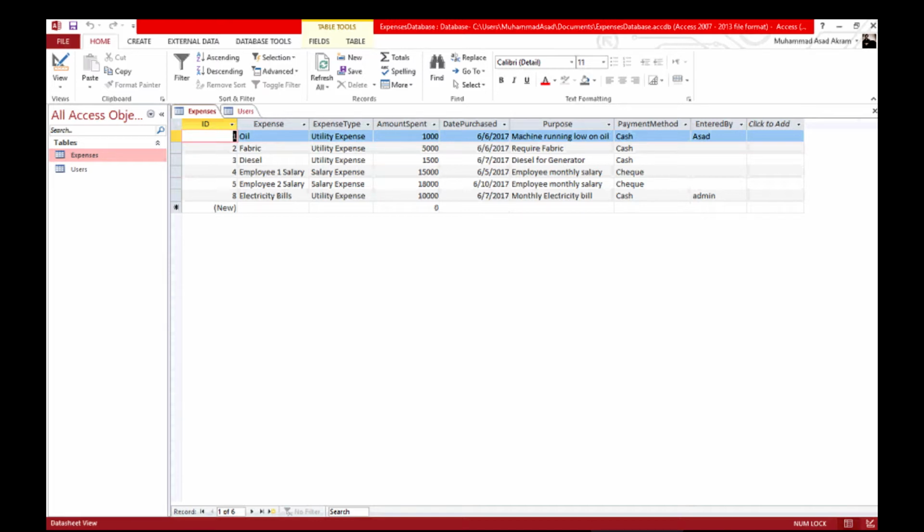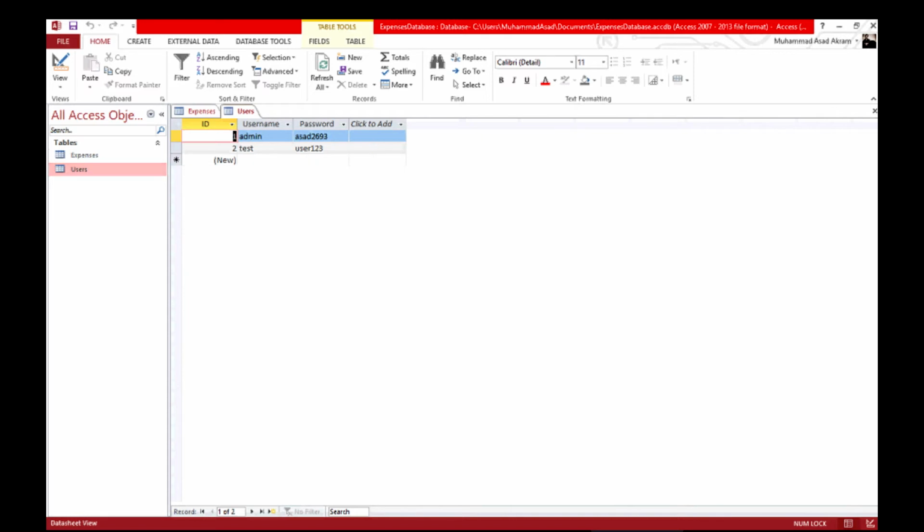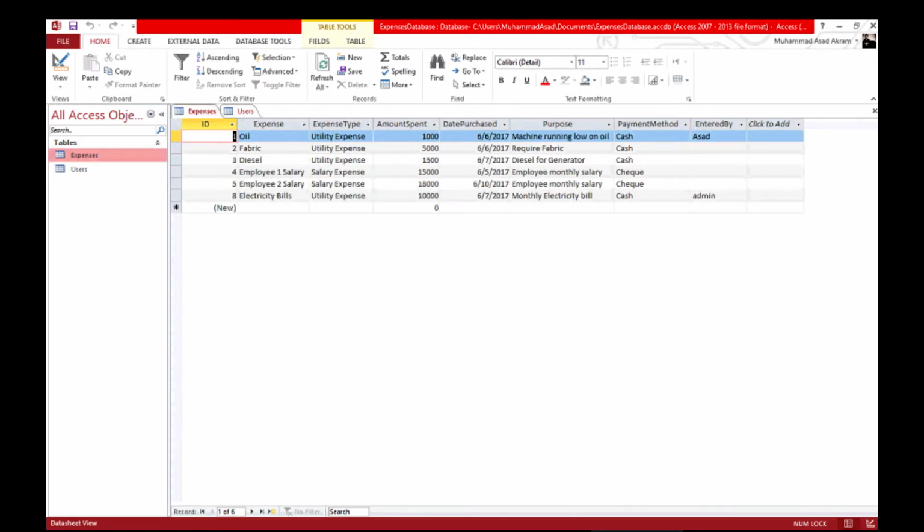Number one, as you can see here, is users, in which there are two columns, username and password, and of course the ID, which is a unique primary key column. And one table called expenses. In this you can see I have columns expense, expense type, amount spent, date purchased, purpose, payment method, and entered by, the user who created this entry. So follow along with me in this tutorial and I will show you how I created this simple database in Microsoft Access.